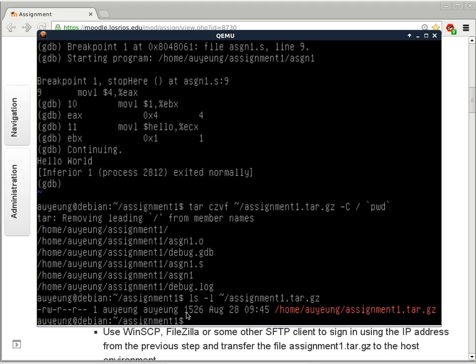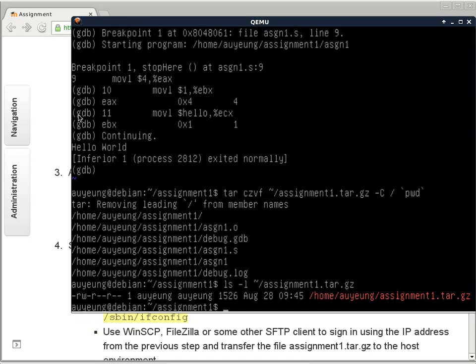So I have the file that I need to upload to Moodle already, but it's inside the virtual machine. From outside the virtual machine, there is no quick, easy way to access that file. So in Windows, I will have to use WinSCP to transfer assignment1.tar.gz from the virtual machine back to the environment. But since I'm not using Windows, I don't have a version of WinSCP to use. So I'm going to use another approach, a command line approach, to do the same thing.